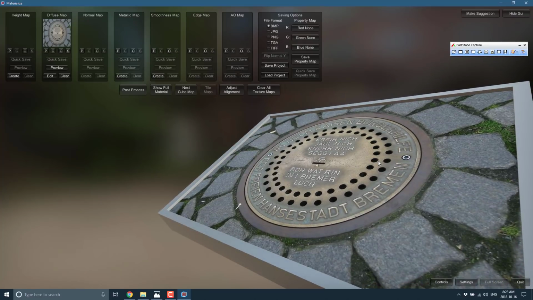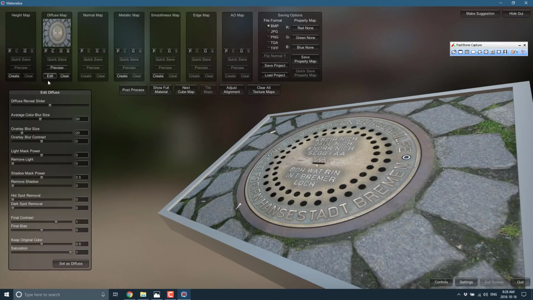Now, right now, I just have a diffuse texture, so there's nothing going on here. There's no light reflections. There's no normal mapping or height mapping or anything else. So it's just a flat texture on a flat surface so far. Now, we can actually go into this guy, click Edit, and we can change the default diffuse behavior.